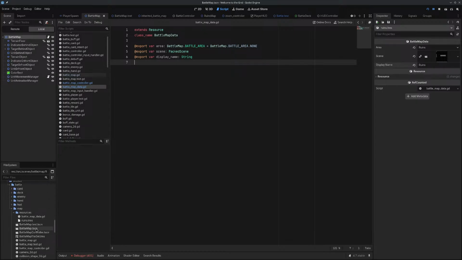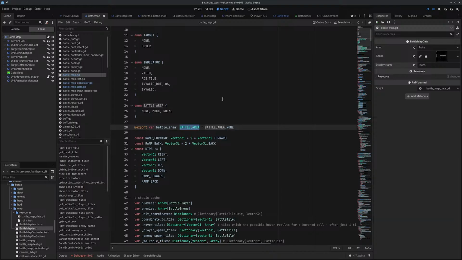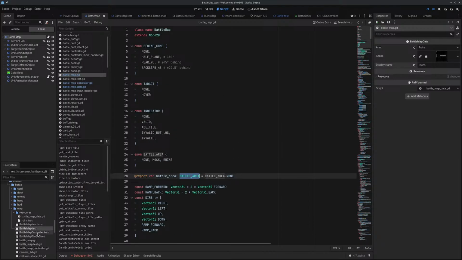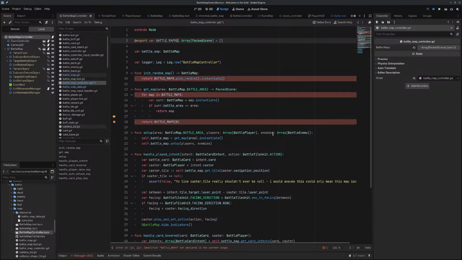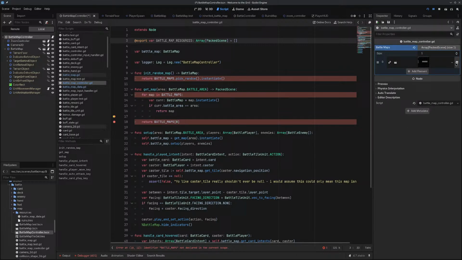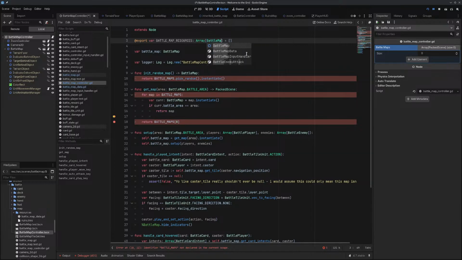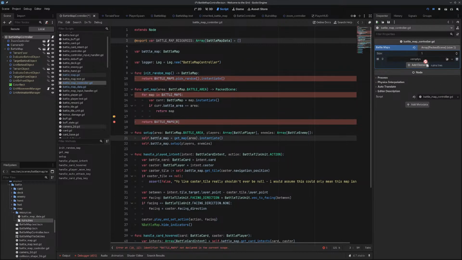Then, inside of battle map controller, instead of exporting battle maps, resources, I guess. And here, you can delete these, and instead of an array of packed scene, it becomes battle map data. And yep, perfect. Then you can add an element and drag in this new runes.